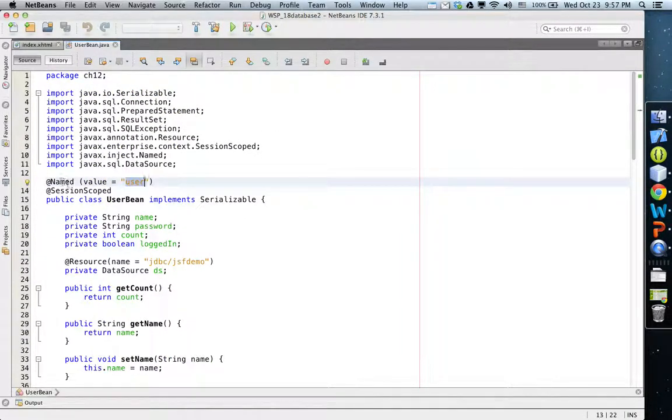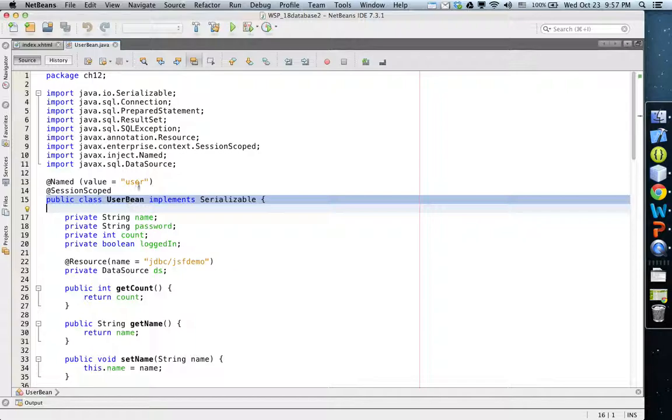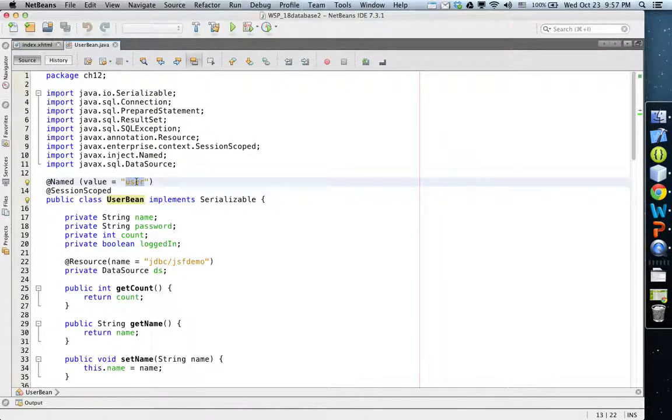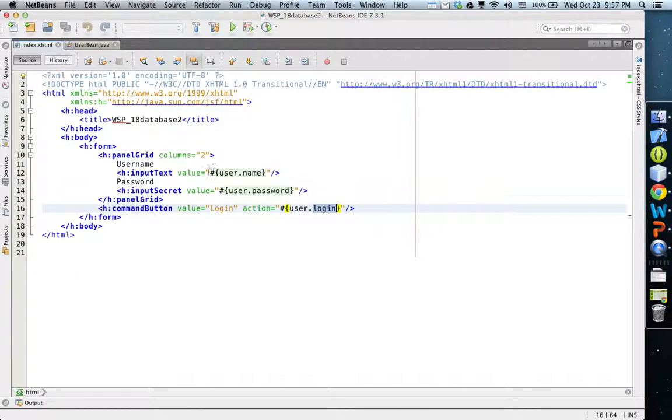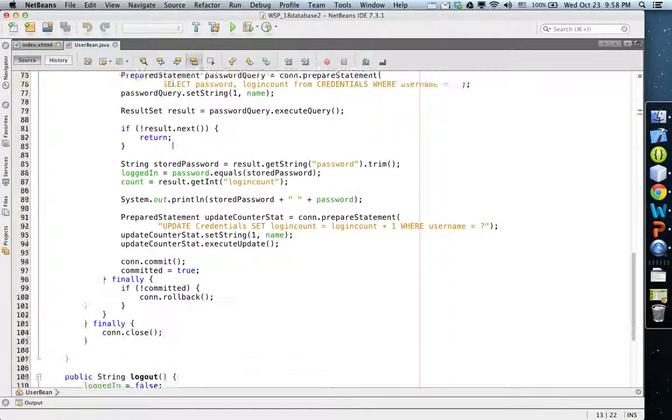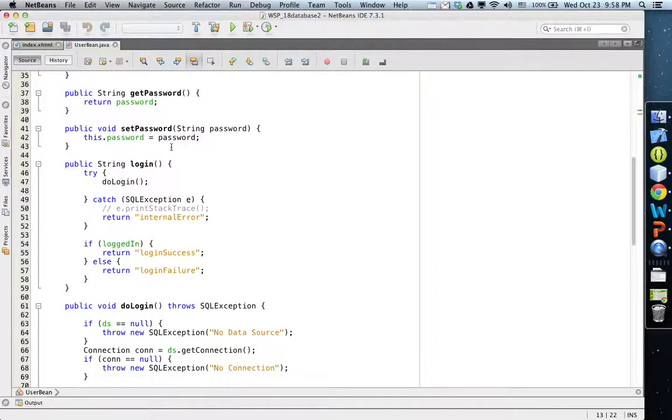The user Java bean is defined such that in the name value equals this syntax, which allows you to change the default name of the Java bean into this. The class name is user bean, but you can change it to another name with this syntax. So user is used in the JSF page for that. Login is called when the command button is pressed, and login calls doLogin.